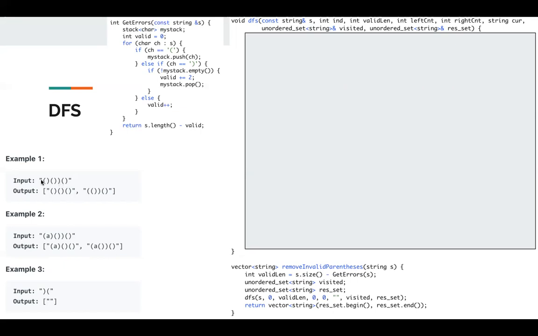For DFS, we just iterate each position, and for that position, we can pick that character, or we don't need to pick it. So this is the basic idea of DFS. We just try every possible combination for a position. We use that character, or we don't use it. And finally, we can move all the valid strings into our answer. Okay, let's take a look at the implementation.